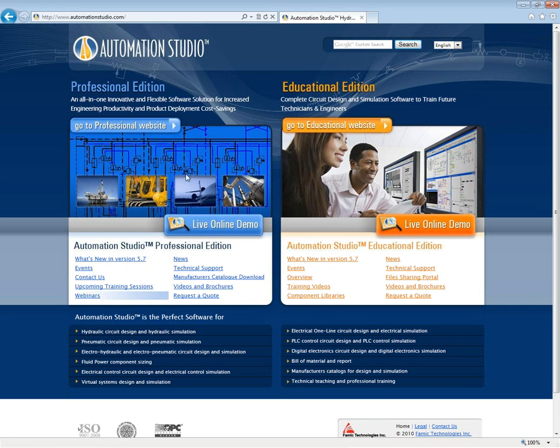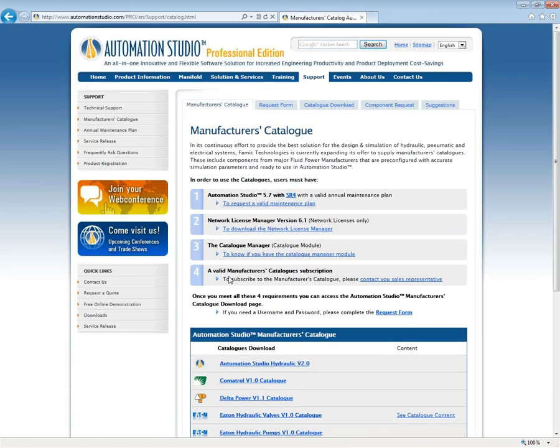So here on our website, if you go and click here on Manufacturer's Catalog Download, you'll have the next page, which will list all the requirements to download these catalogs. To be able to use them, you'll need to have the latest version of Automation Studio, which is Automation Studio 5.7, with the latest service release, which is Service Release 4. And you'll also need a valid annual maintenance plan with your license. So that gives you access to the catalog.